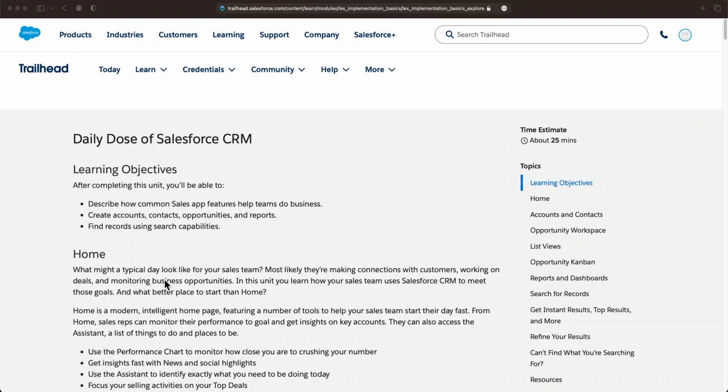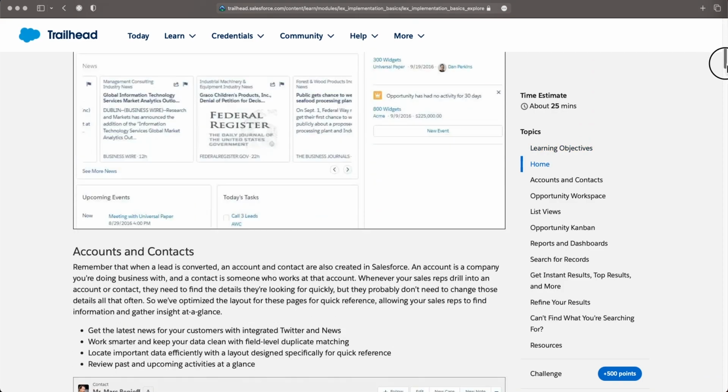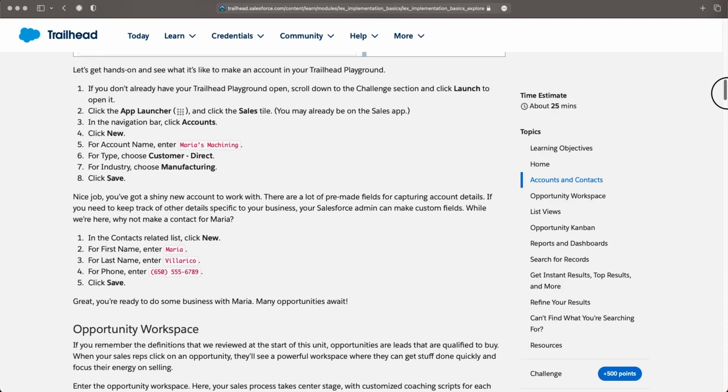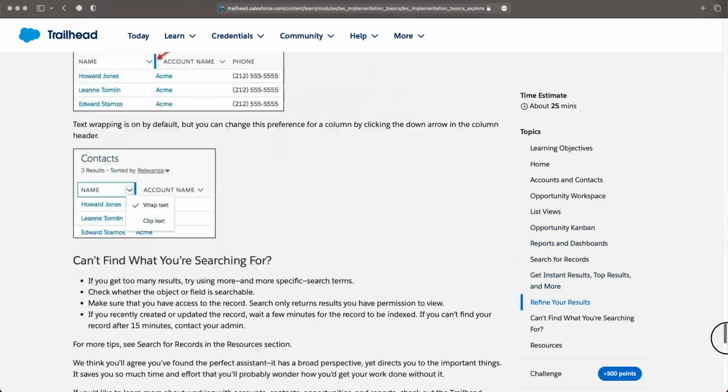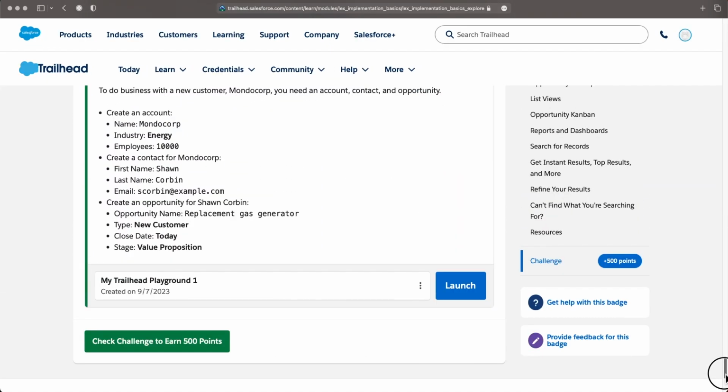Hello guys. Today we will be looking into the unit Daily Dose of Salesforce CRM. Today we'll be doing some practical exercises and a hands-on challenge. So let's first launch the lab and then we'll look into what we will be doing. All right, let's click on launch.